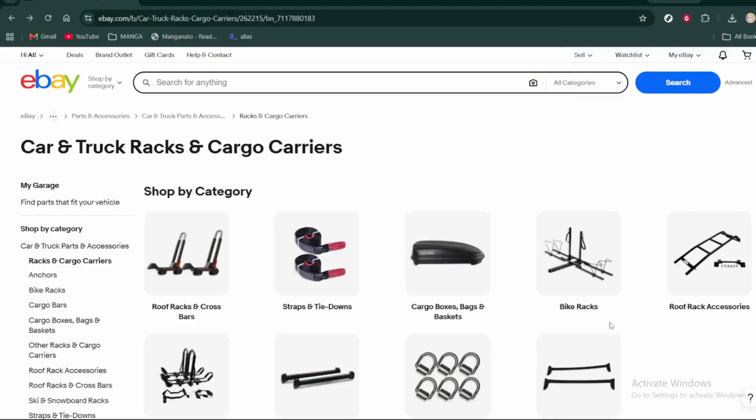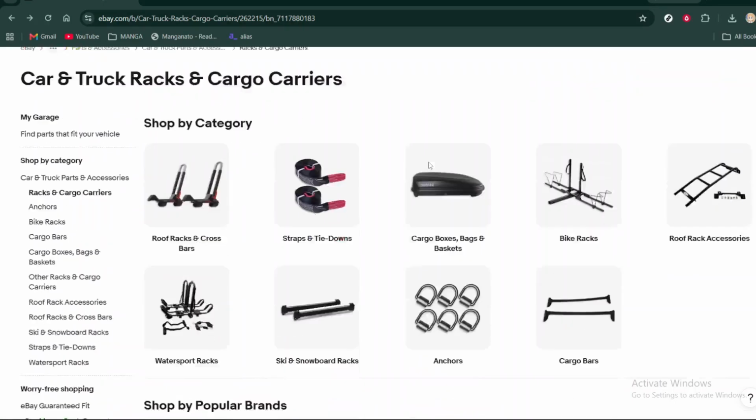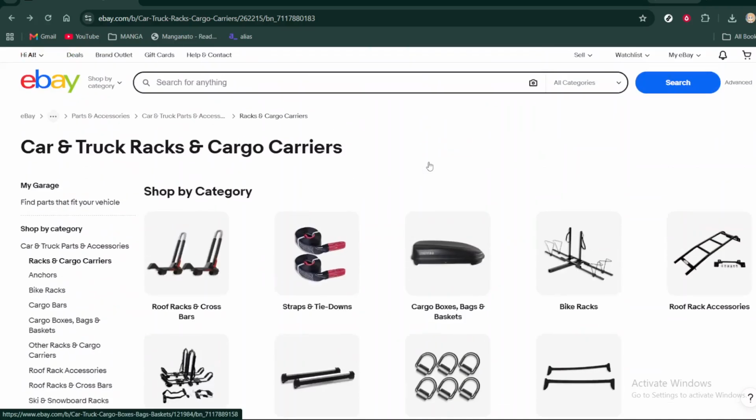Struggling to find where to add a ship from address on eBay? In 60 seconds, you'll know exactly where to go and what to click. It is one of those settings that feels hidden until you know the path, and once you do, it completely changes the game for your shipping process.